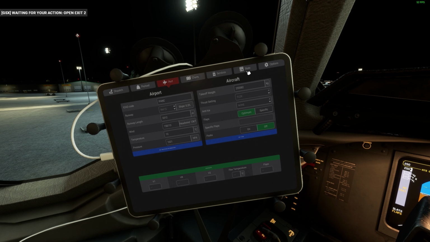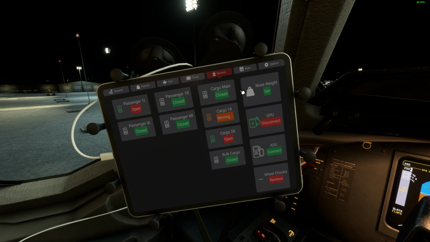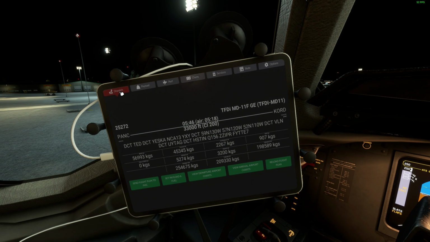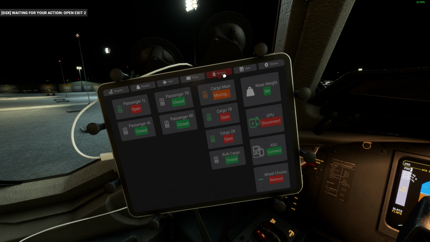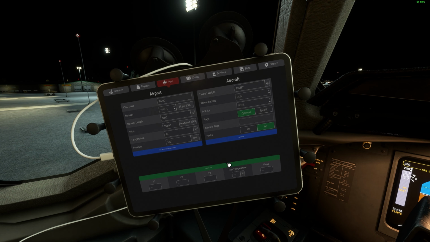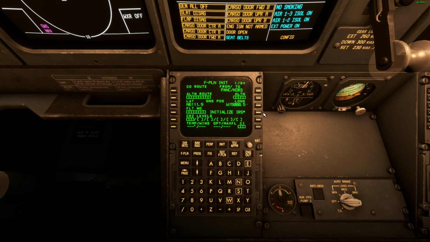Service. Open the main cargo door. Back to performance. And let's see. Calculate. Calculation done. Let's go to FMC. Flight plan init. Flight plan init good.